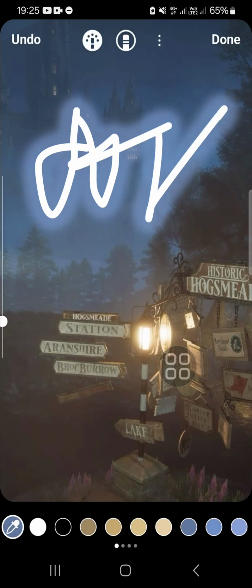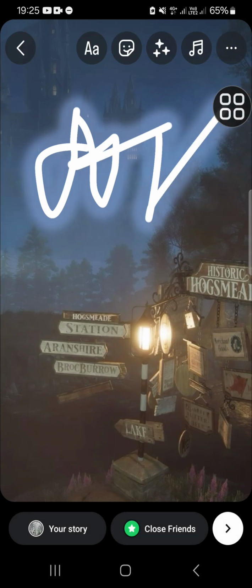Okay, once you're done, you can click on done. And then after you're ready to share your story, you just need to click on your story. Alright guys, and that's all the way to draw neon line on Instagram story.